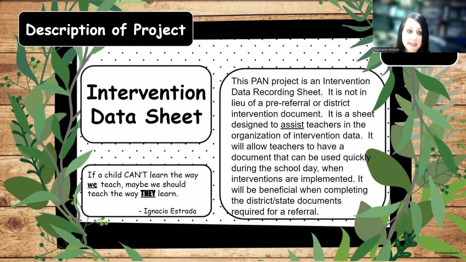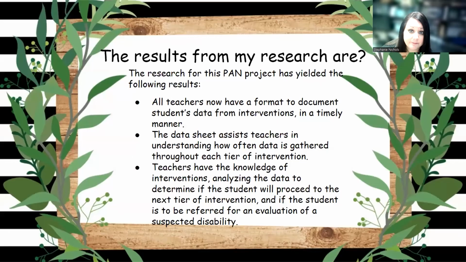The way I like to think of it is, the intervention can be used if a child can't learn the way we teach, maybe we should teach the way they learn. And so that's the reason we're using the 3 different tiers of interventions, to assist those children in learning the way that is necessary for them to be successful. And their success is the sum of small efforts repeated day in and day out. So these interventions need to be done with fidelity to ensure the student's success.